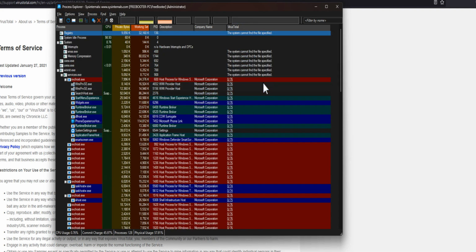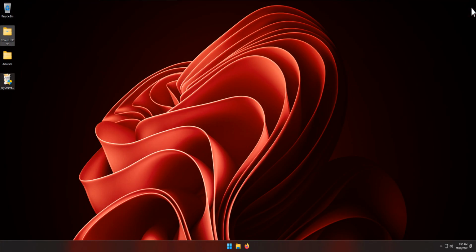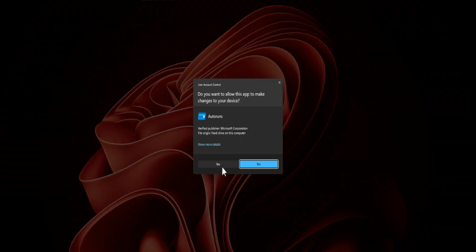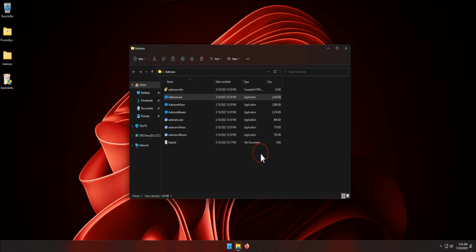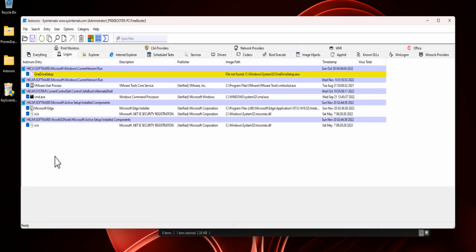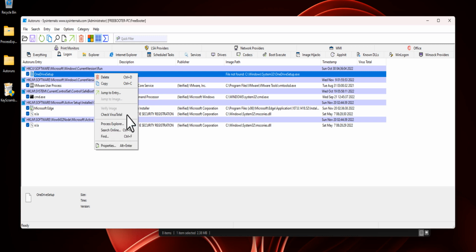You should also have a look at your startup programs. To do that, open the AutoRuns. Right-click AutoRuns.exe, select Run as Administrator. Click Yes button. Click Agree button. Click Logon tab. If there are any suspicious looking programs in the Logon tab, disable them. You can also check VirusTotal or delete them.